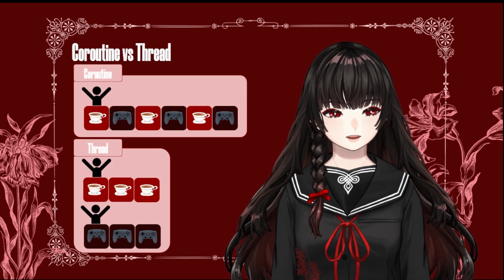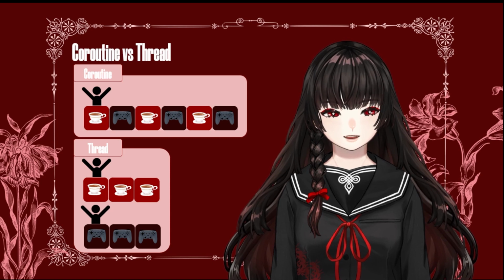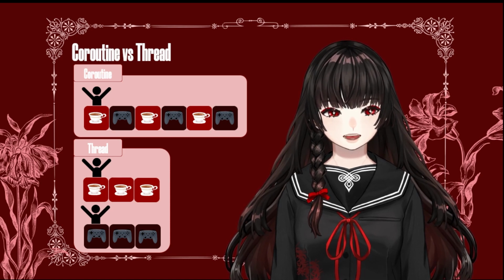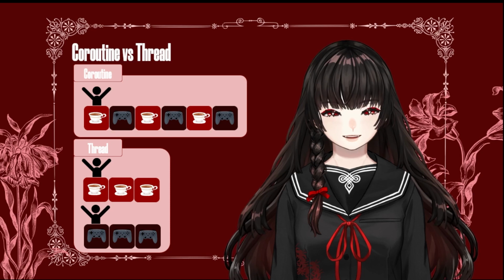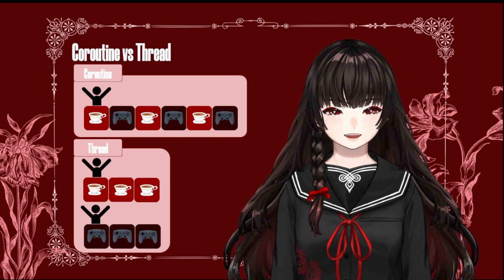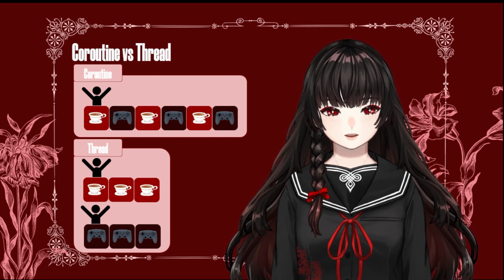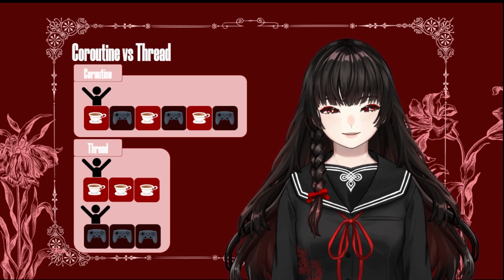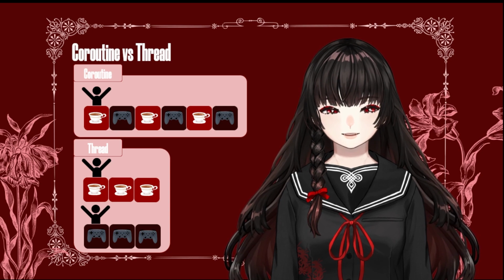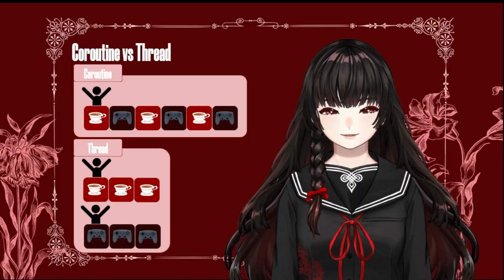So coroutine maybe feels a little bit like a thread. They both allow you to have more than one task running at the same time. What is the difference then? Coroutine is still a single thread. It is like a single worker works on different tasks. Thread, on the other hand, is having multiple workers working on different tasks.